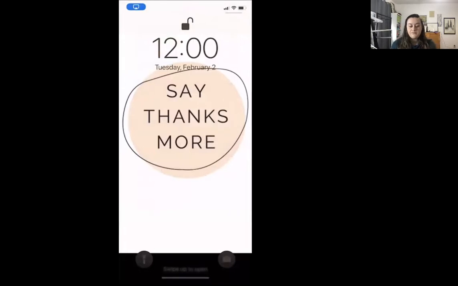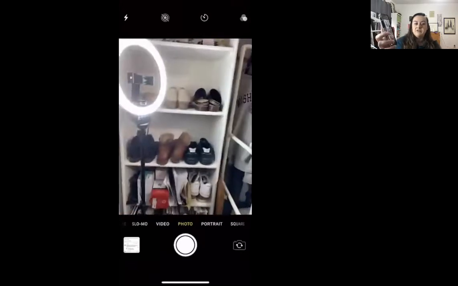So from here, how I do the document cam is I click on the camera. On my iPhone, I just hold that down and the camera opens up. So right now you can see parts of my room.